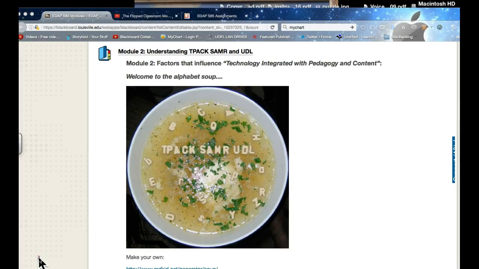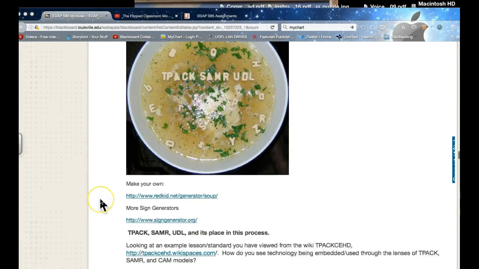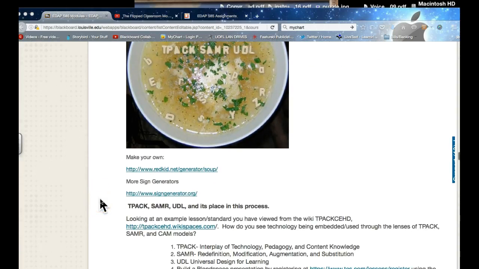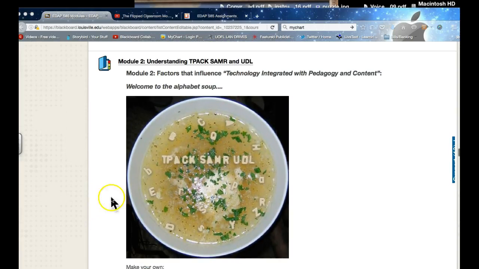Those of you who have had TPACK before, this should be a refresher. You'll be fine. The UDL is new to everyone. I've dropped the CAM, which was Cognitive Apprenticeship Modeling, not needed. And UDL is a much more important idea. I think we should be focused on these three. UDL, by the way, is Universal Design for Learning. So let me just show you the structure, and then I'll show you how to do the assignment.